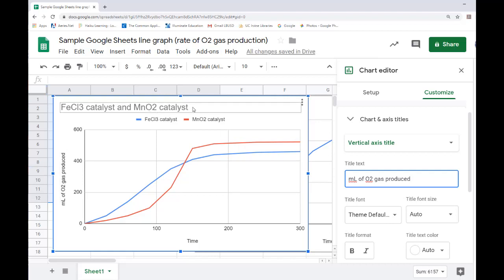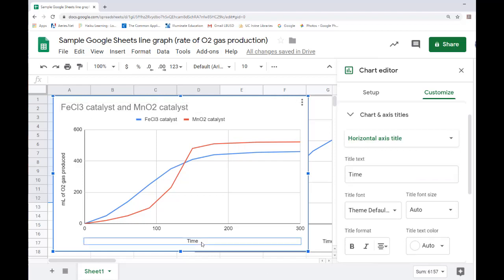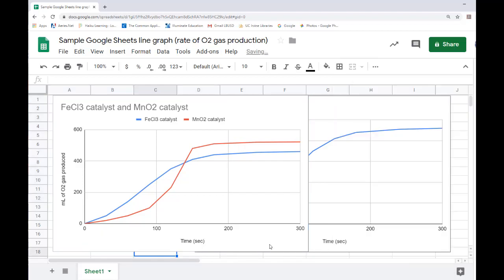This is a stupid title on the top. I should change it. Once again, needs to be told that it's seconds. Okay. So now you can see here's the graph that has the red and blue lines, and it's a good meaningful graph because the axes are labeled properly. I just need to give it a better title.